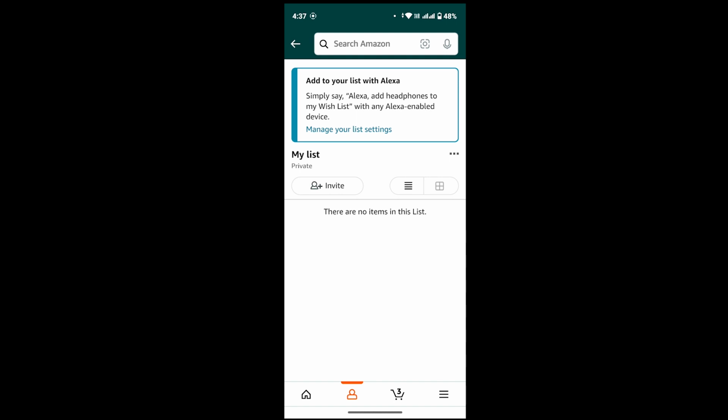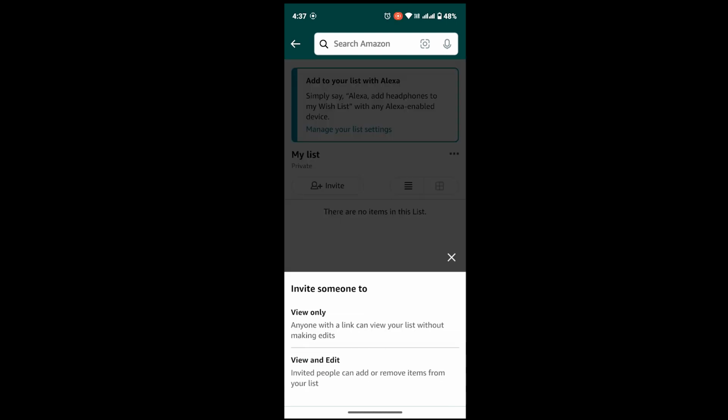After that, load your items from the shopping cart to this list and then invite the people that you want to share. And now you will be asked if you want to allow that person to view your product only, or if you want to allow that person to edit as well. So you can choose any of those. I will go with view only.